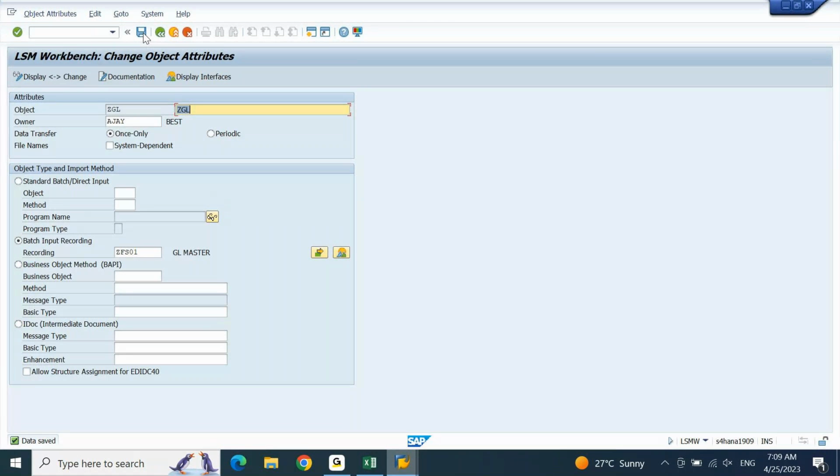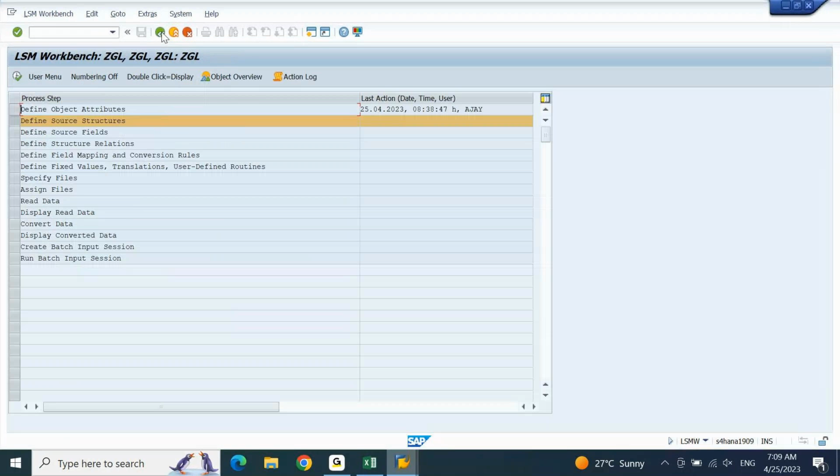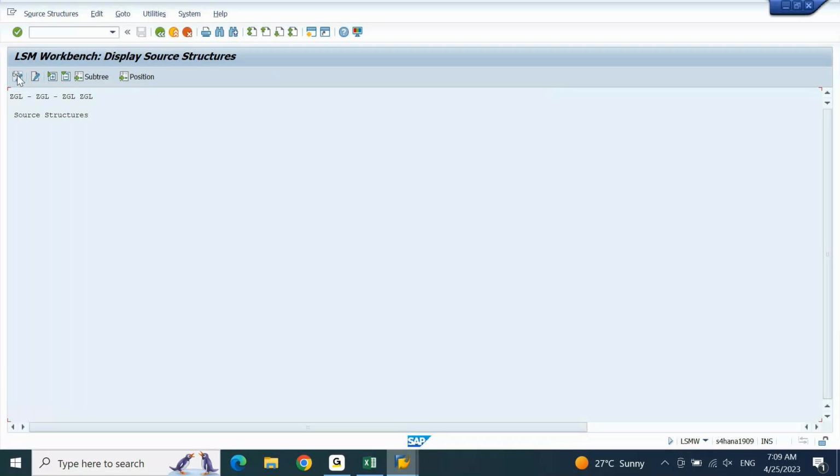After this, go back. If you see, the first step is giving you the date, time, and the user who completed this. Automatically, it will go to the next step. Click on execute for the next step. Click on this change icon, because by default every step will be opened in display mode. We need to manually convert it to change mode. Click on create a structure.